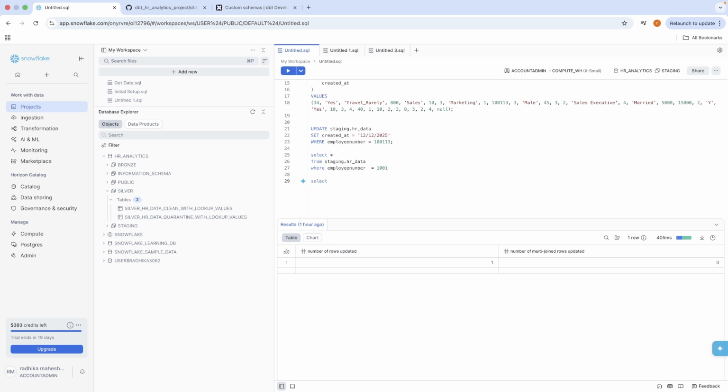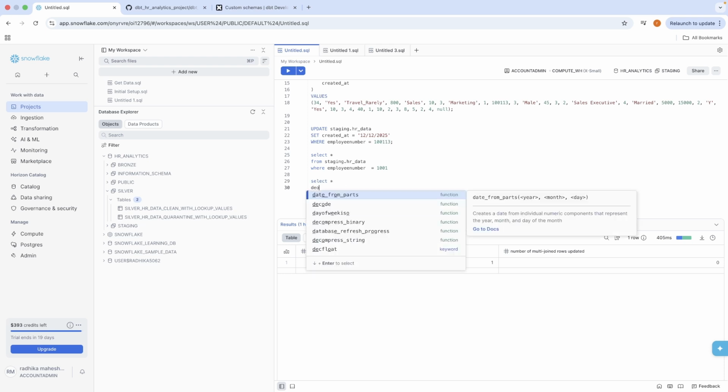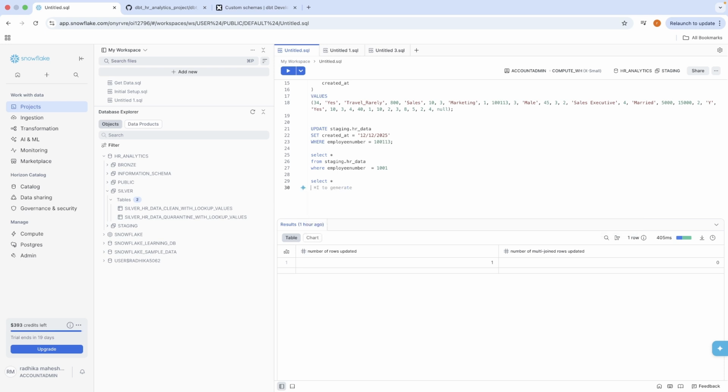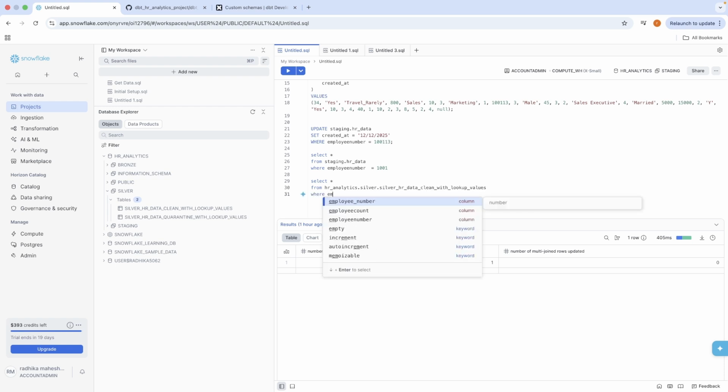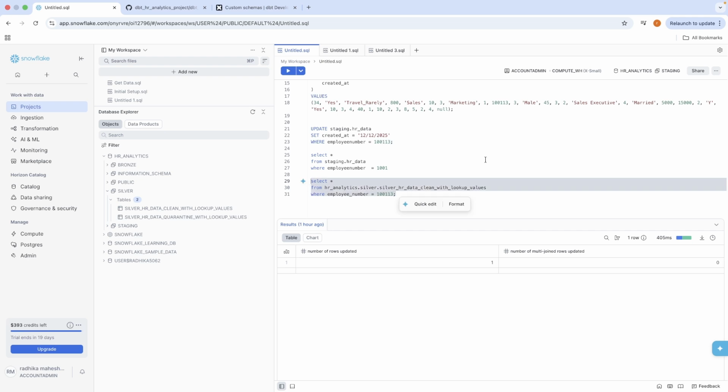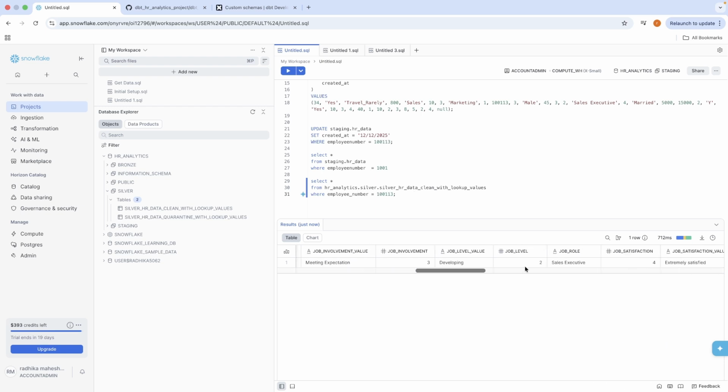So, select star from HR analytics dot silver dot the clean model for silver. I just want to see that our employee number 100113 is existing here or not, so that we can be assured that it got transferred from our quarantine table into this table. So we can see that we have got this record and now it has got that created date. So that's why it has moved from quarantine to clean.